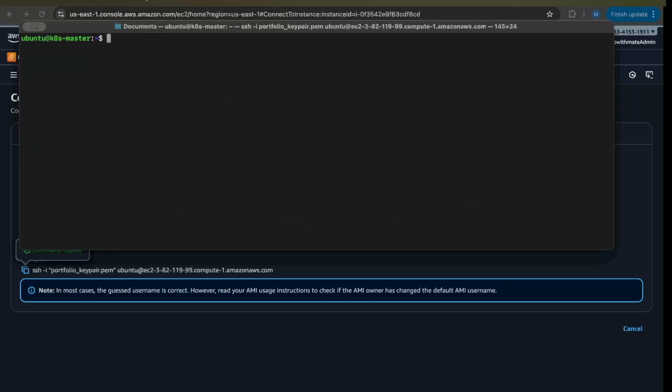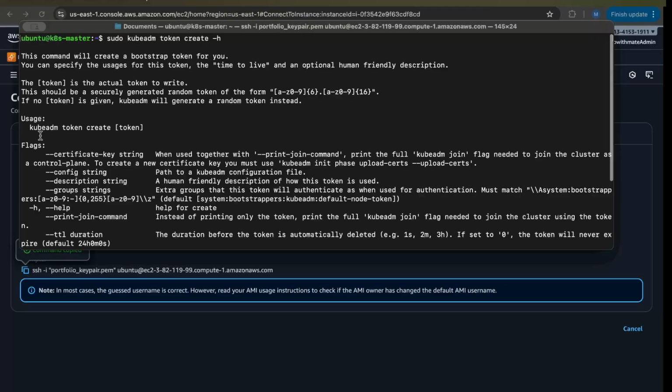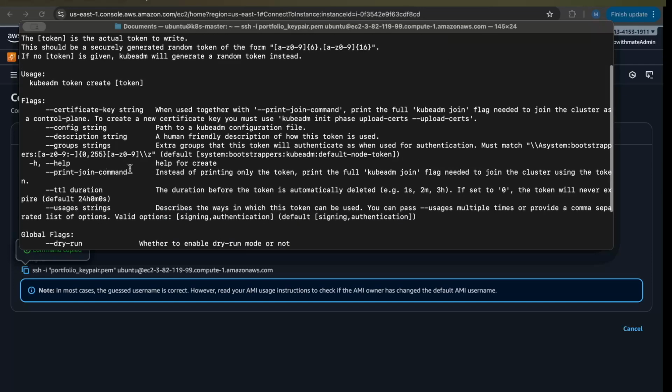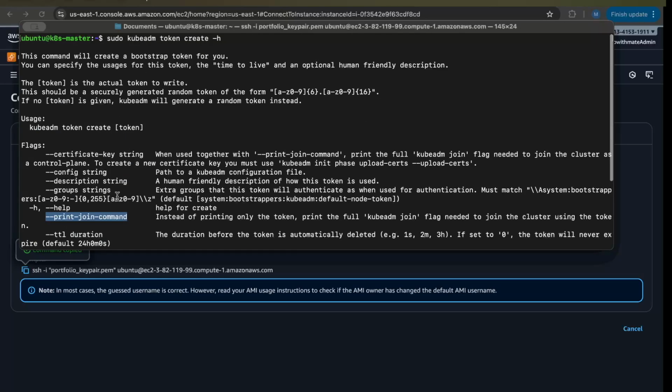Clear the screen and then run the last command we did, kubeadm token create. Then let's run -h and see what we can do. So now kubeadm token create. Then we have all these flags that we can provide, but we need this one, print-join-command, so that we can join. So you can read it here. Instead of printing only the token, print the full kubeadm join flag needed to join the cluster using the token. So if you want to join another worker node into your master node cluster, you just need to run this command and then get the token.